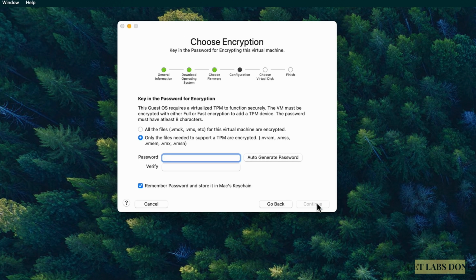Next, we are going to configure the virtualized TPM for the Windows 11 machine. So we need to encrypt the VM files. Choose 'Only the files needed to support a TPM are encrypted', and enter the password and verify the password again. Make sure you make a note of this password somewhere, although it is saved in my keychain. It never asked for this password again while I'm using this virtual machine.